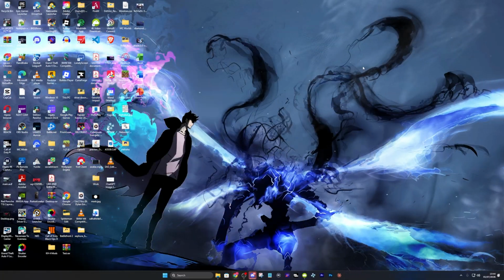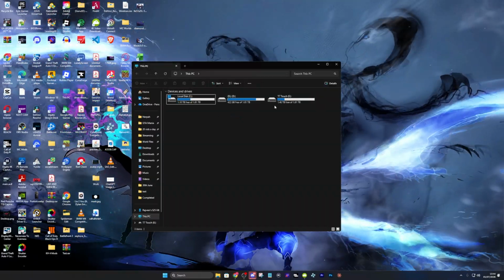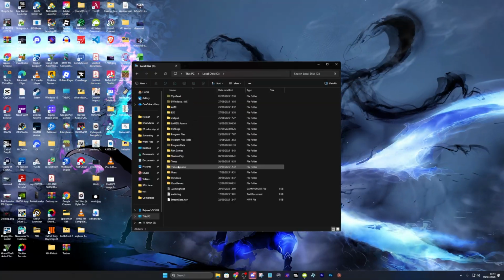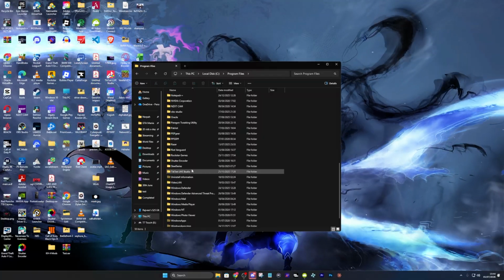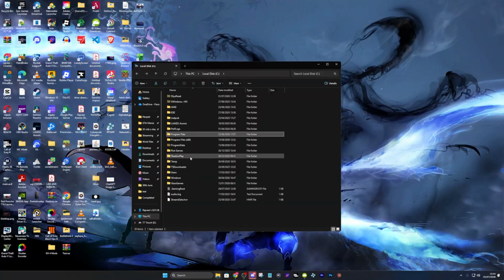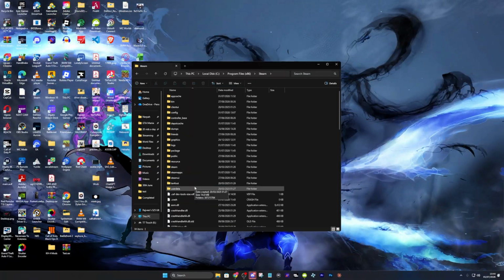Now, what we're going to do is purge any corrupted cache. So what we're going to do is press Windows key and E, which is going to open up our file explorer. Now, go to local disk C, then go to program files, and then locate Steam, which is obviously going to be over on S. And if you can't find it, then try program files x86. And as you can see, now Steam is right there.